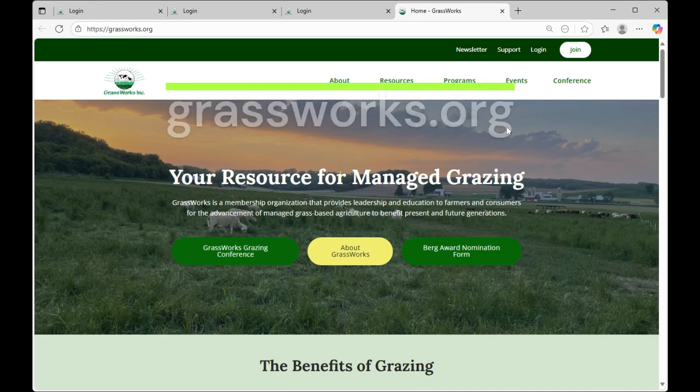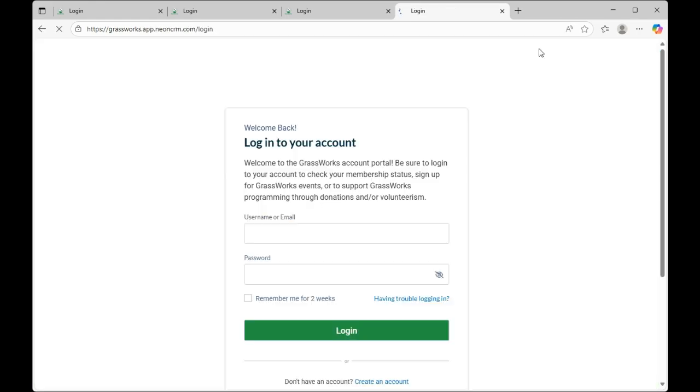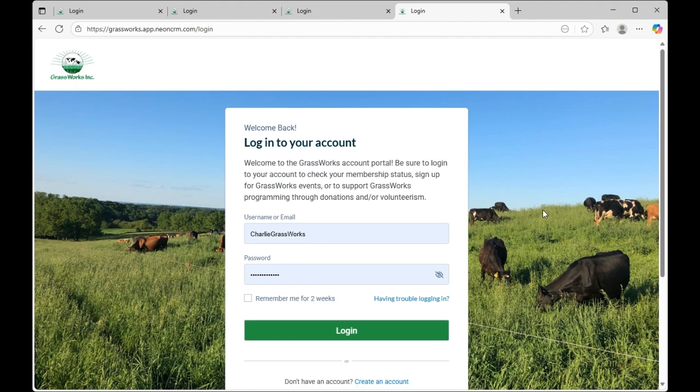First, you're going to want to go to our homepage at grassworks.org. Then you will click on Login in the upper right-hand corner. You may have it set up so that your information autofills, but if not, you will need to fill in your username or email and your password.